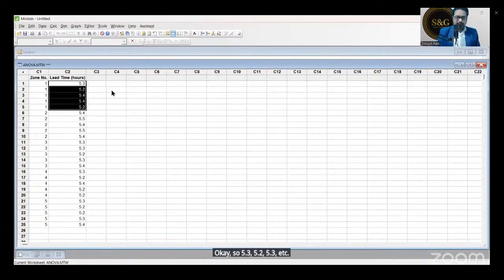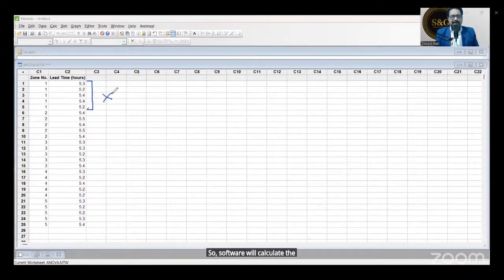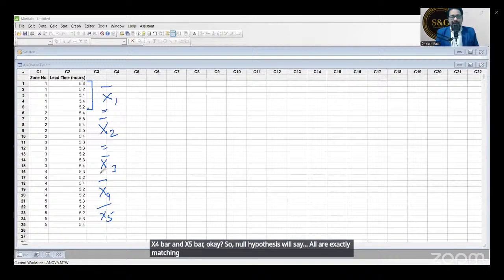So what we are actually comparing here is the average of the first zone. The software will calculate the average of this, which is x1 bar, then x2 bar, x3 bar. There are 5 zones basically, x4 bar and x5 bar. So the null hypothesis will say all are exactly matching; the averages are equal to each other.